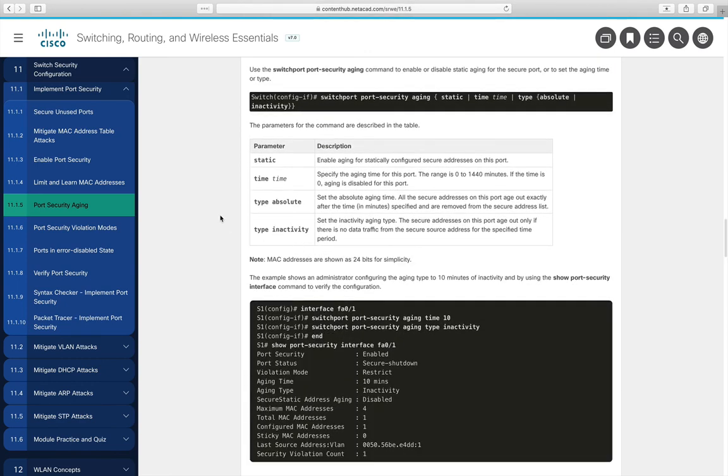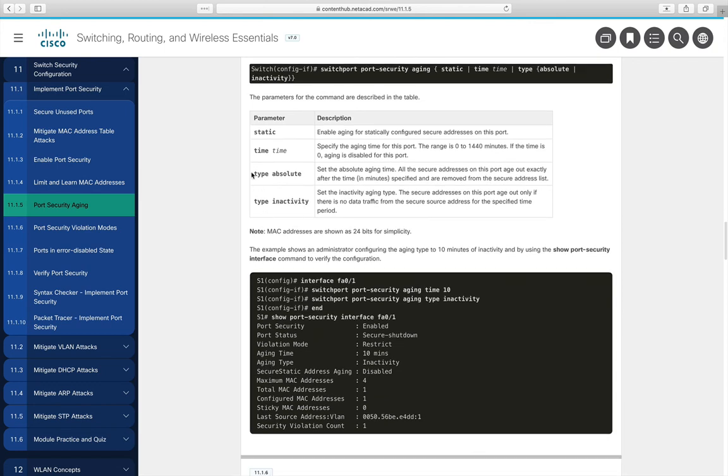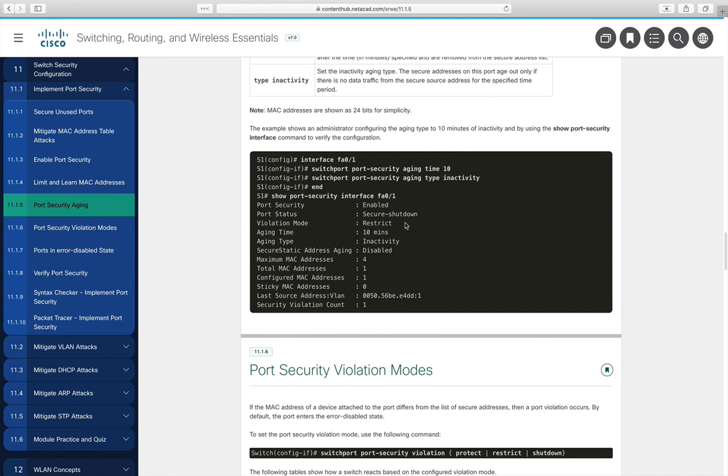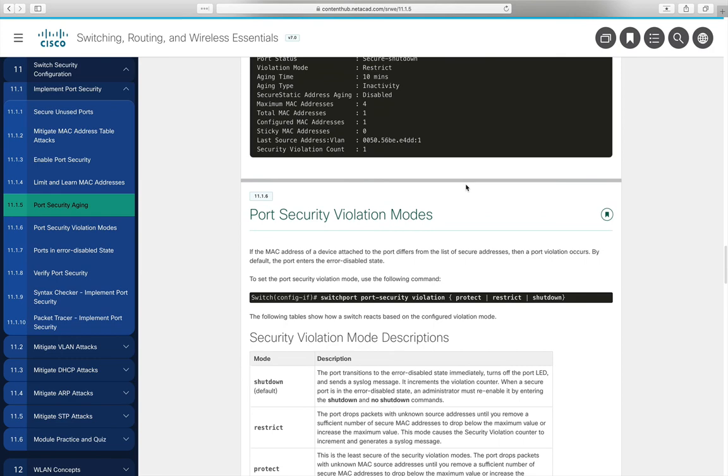So down here we can turn on static aging. We can specify a time between 0 and 1,440 minutes. We can say whether we want absolute timeout, that means the specific amount of time has passed, or if we want an inactivity timer. So down here we go in, we set the aging time to 10, and we say we want to base that on inactivity. So what happens is if we have a MAC address in our table and we do not see any activity from that MAC address for 10 minutes, we're going to remove that.